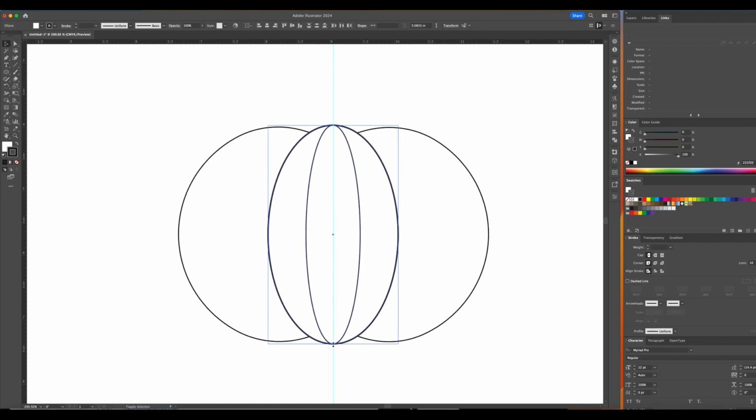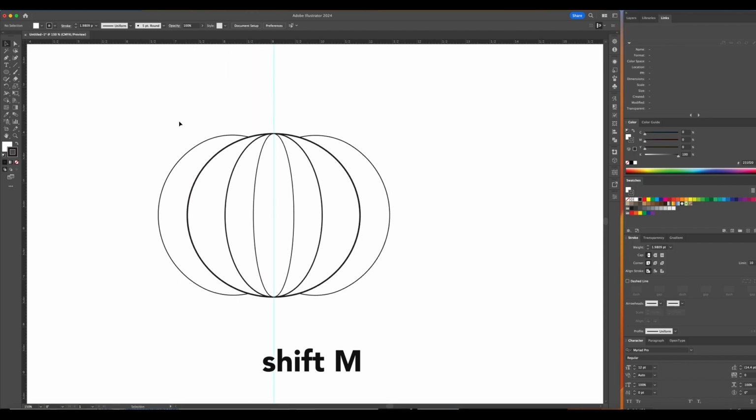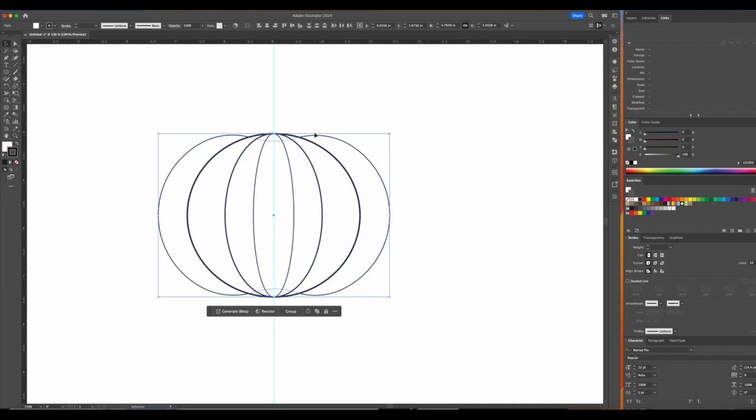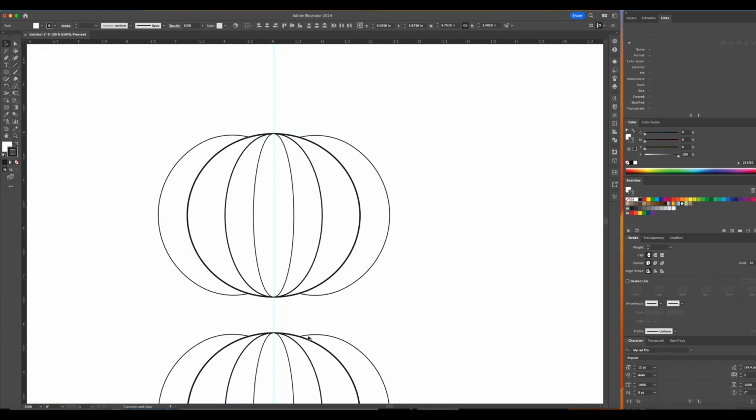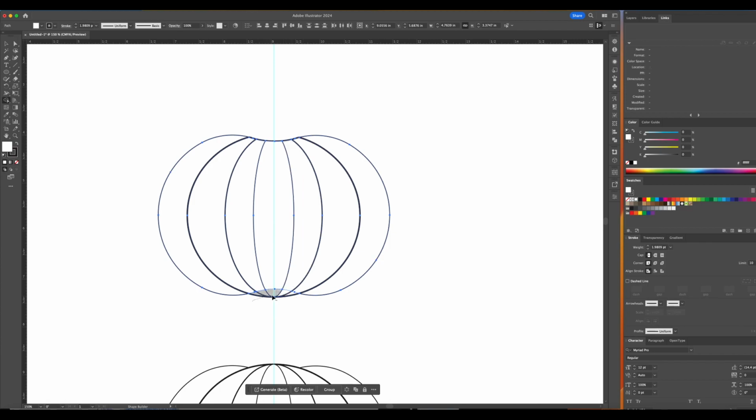Make sure you have your ovals above and below the original pumpkin shape, because now we are going to use the Shape Builder tool, which is Shift M for quick access. Since I was playing around with the shapes, I made a duplicate just in case, but you don't necessarily need to. And we're going to select all and then hold down Option for the minus. Then we're going to draw over top of the parts we want to remove.